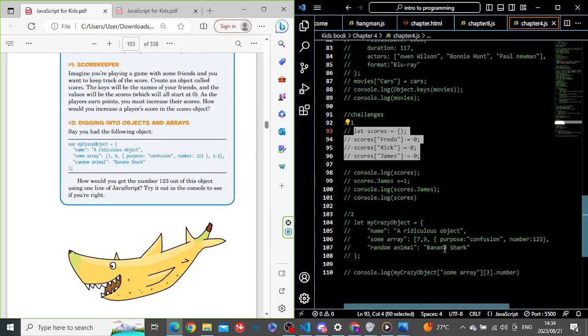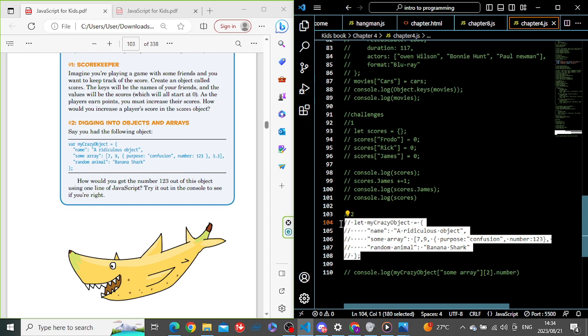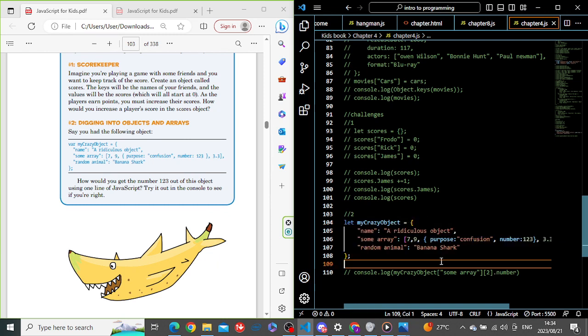And now, say we had the following object, myCrazyObject. Now, how would you be able to console log the number 123 out of this object using one line of JavaScript? Try typing it in the console to see if you're right. So we've got in the object, myCrazyObject, its name, some array, that's all details about it, and a random animal. You can obviously have an array within that and an object within an array.